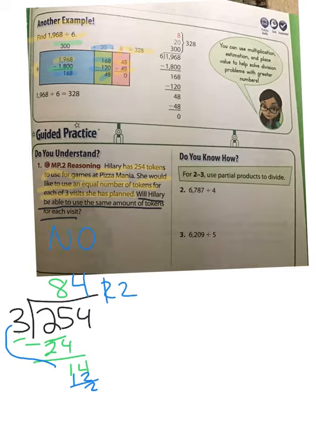She will not be able to use the same number of tokens in each visit because she has 84 tokens to use for each of her 3 visits, but then she'll have 2 more tokens left to use, and she will have to decide which day to use it on.